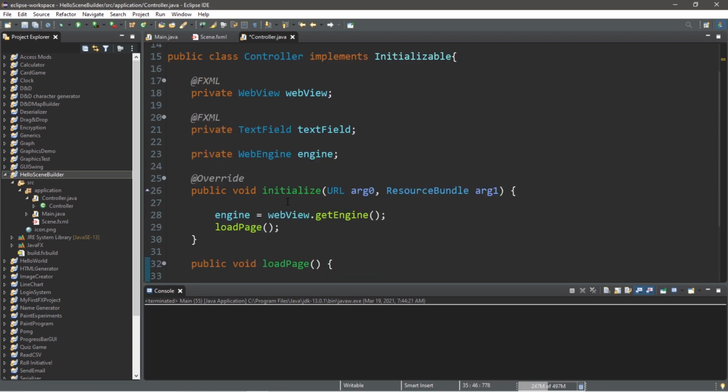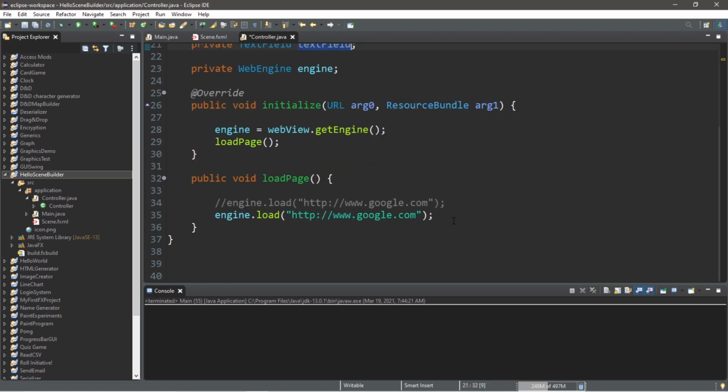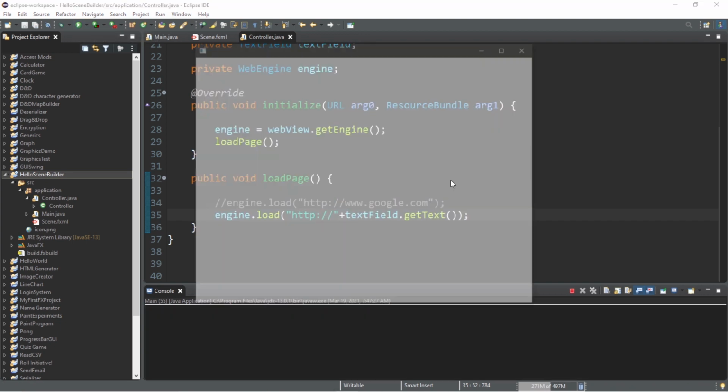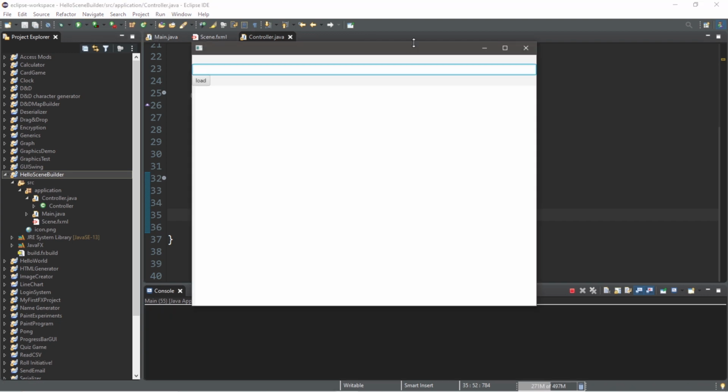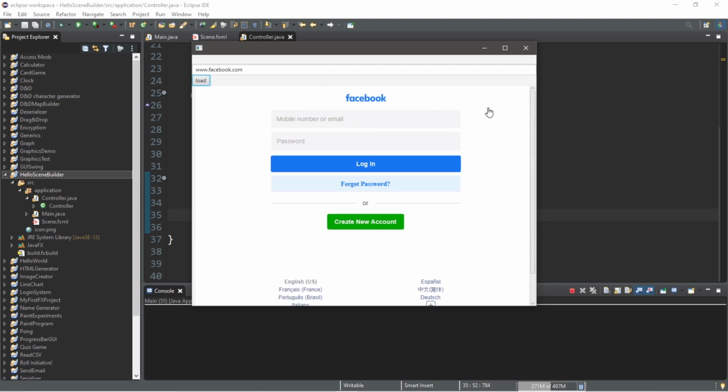Let's say we would like to get the text from our text field. So let's edit this portion out. Plus textField.getText. So immediately this isn't going to bring us anywhere. But then we can type in a URL. Okay, let's head to maybe, what about Facebook? facebook.com. We can either hit enter or click this load button. And we are on Facebook.